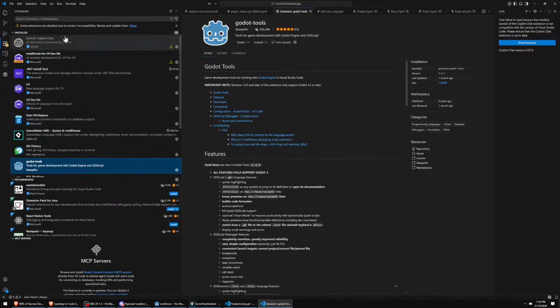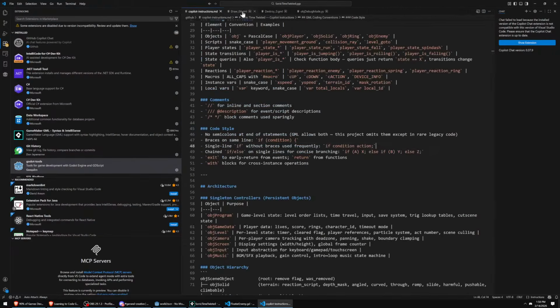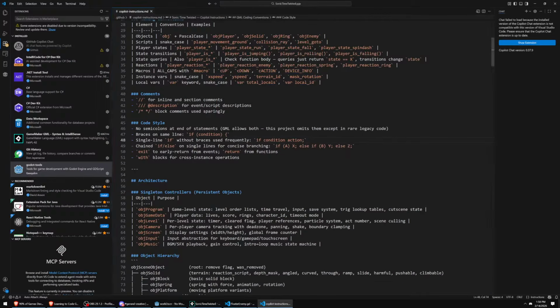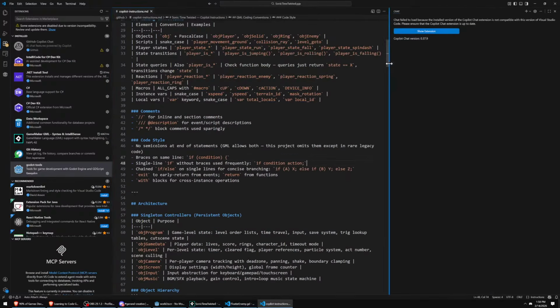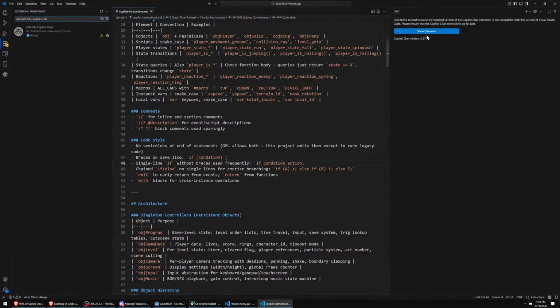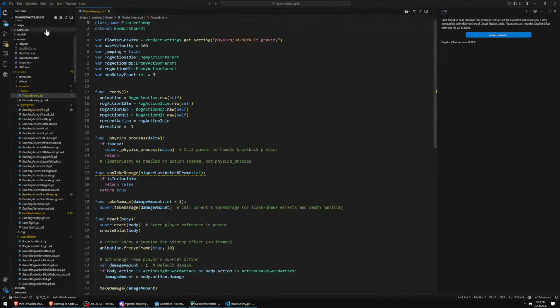And like I said, the other piece of this puzzle is Copilot. The first thing you might do is set up a set of Copilot instructions. Something weird is going on. Maybe I'm using an old version of Copilot.